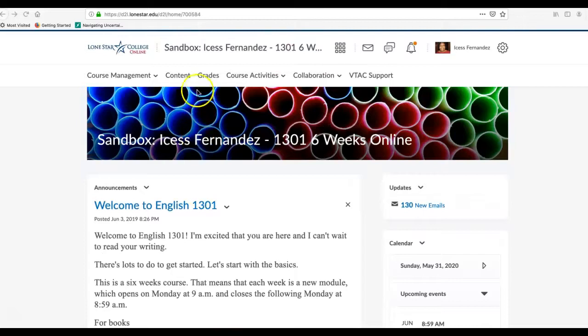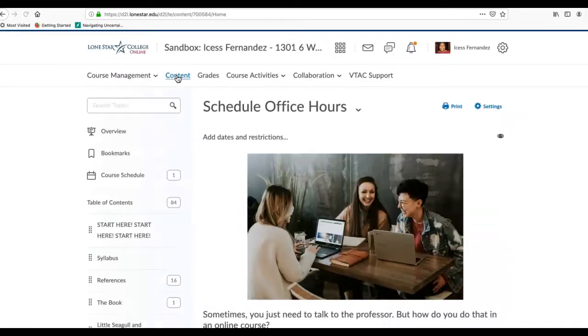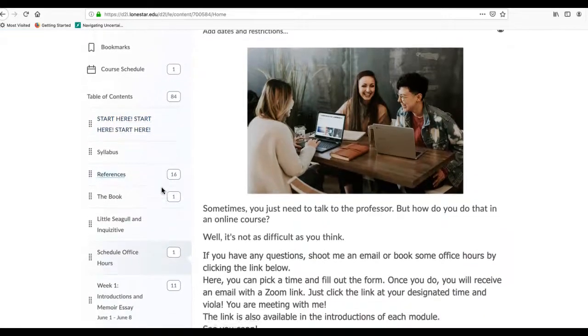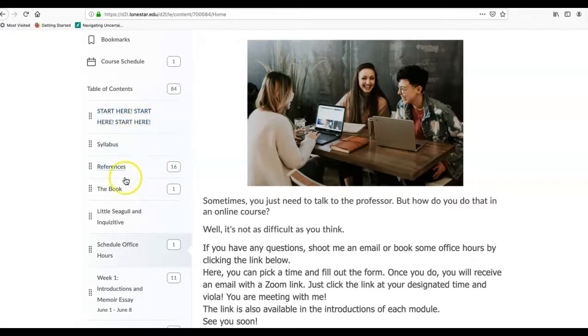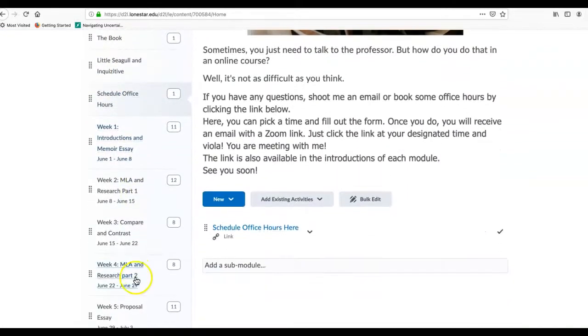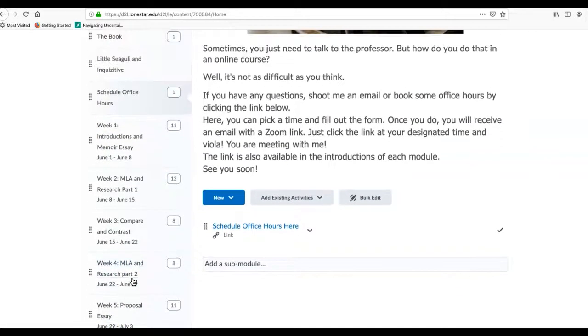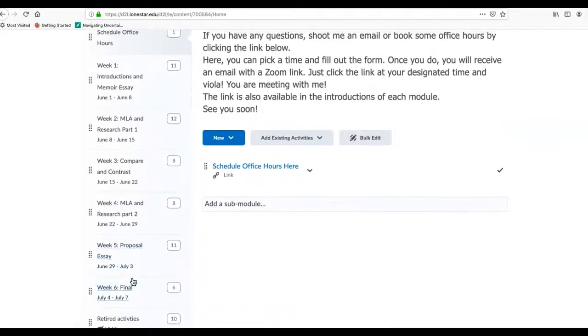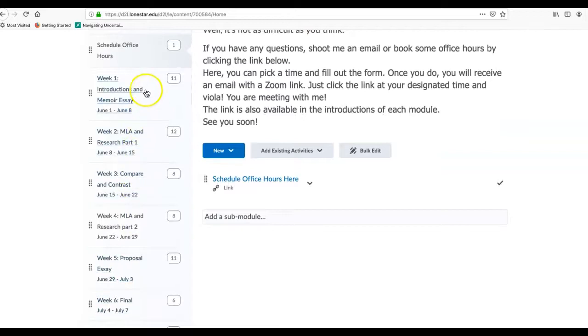I want to go ahead and hit the content section here, and pretty much everything is going to fall in content. So we're going to get started here. I'm looking at the left-hand side. Everything that you need to navigate is on the left-hand side. You have 6 weeks in this course, and every week is a new module.